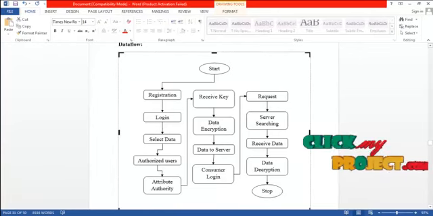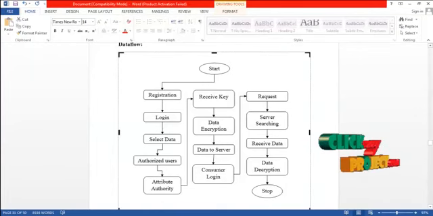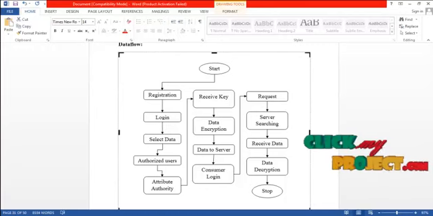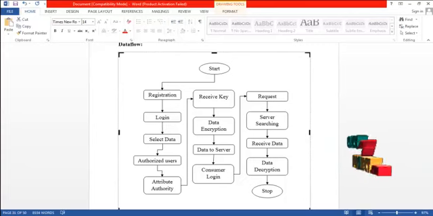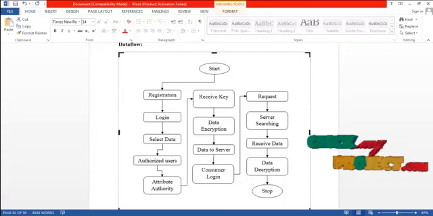First of all, there are the data users, that is the data owners, and then the data consumers, and then the server, then the attribute authority. These persons are present in this system.